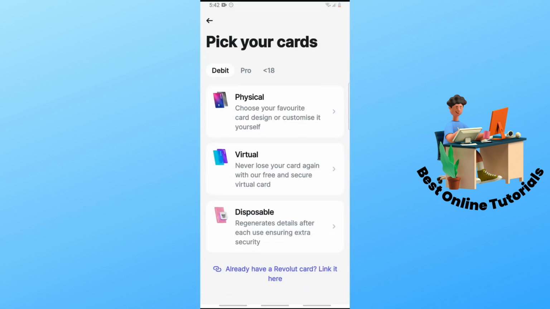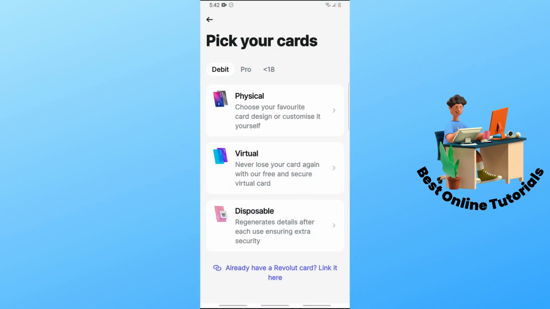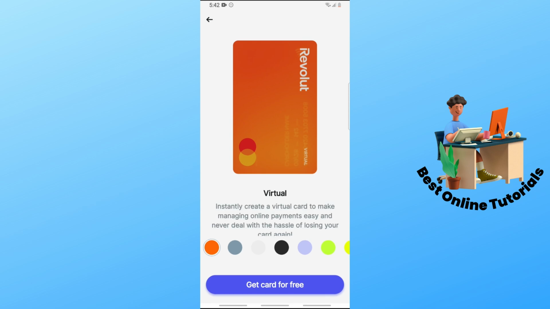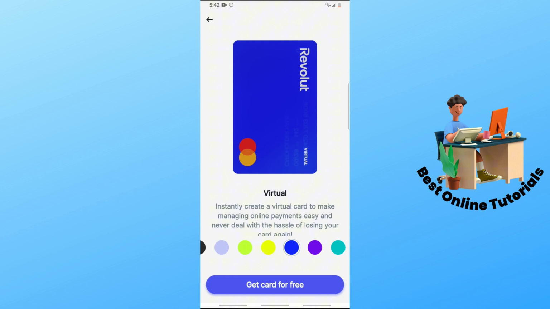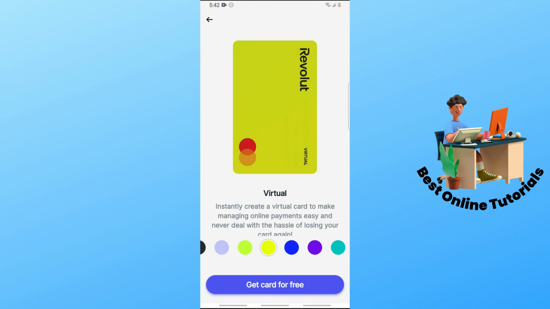And once you have done that, you should be able to see here virtual. Tap on virtual. And after that, just simply select a color that you prefer. So you will have here multiple options that you might want to consider and tap on get card for free.